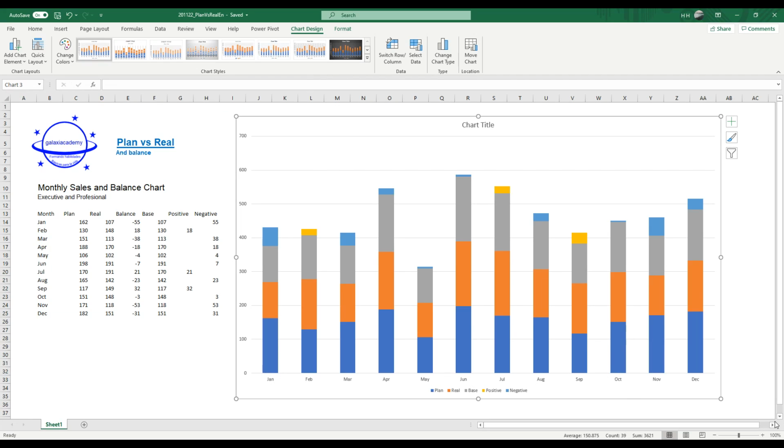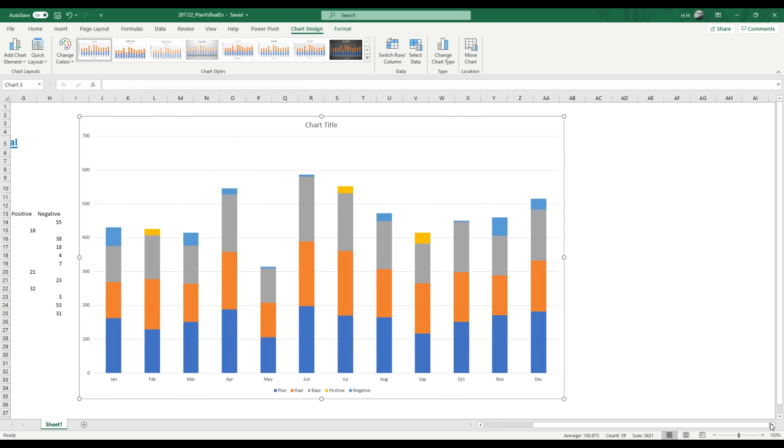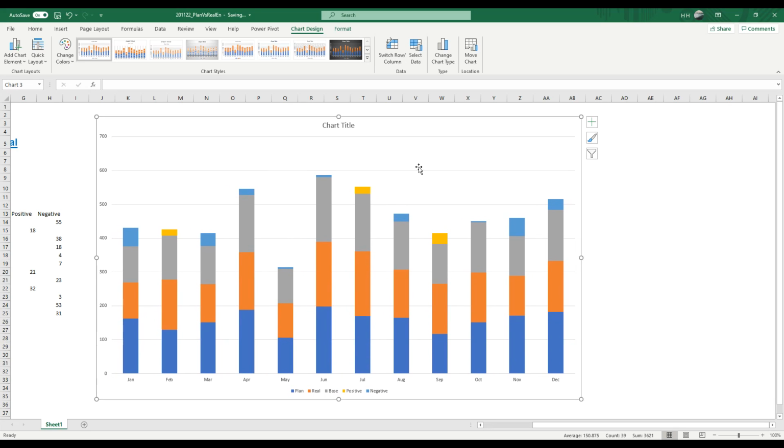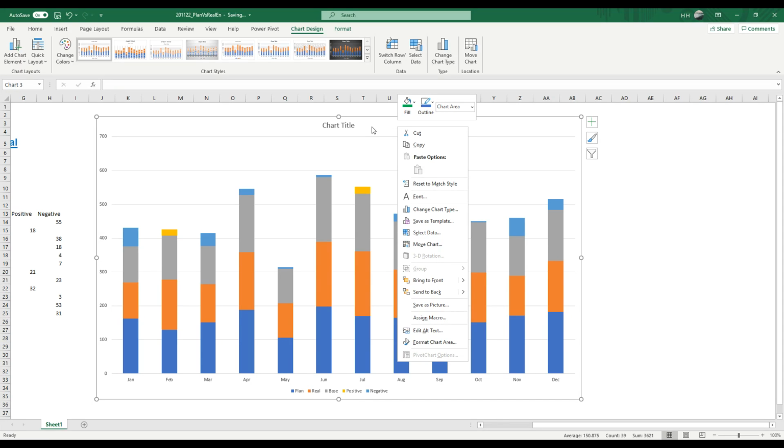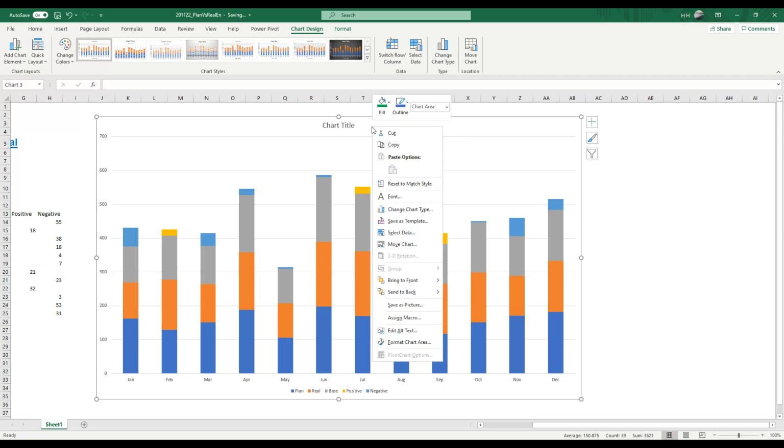So it's still not making sense, this executive and professional plan versus real chart. But let's fix it now. First, we're going to access the order of the chart. Again, we can select the chart and then right click the mouse button and do Select Data.